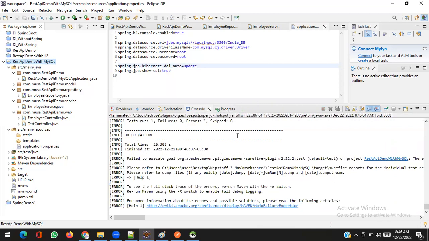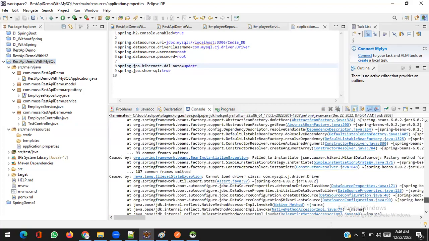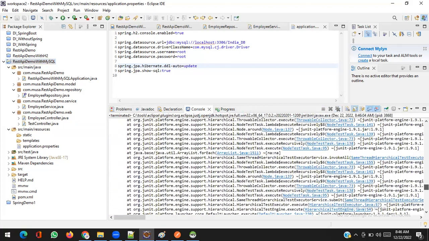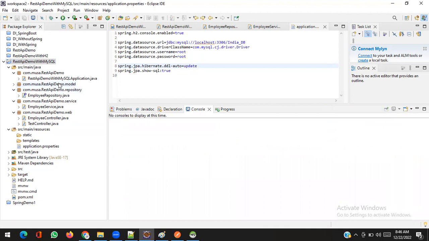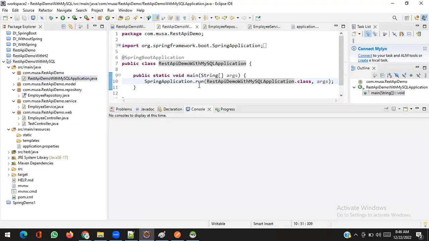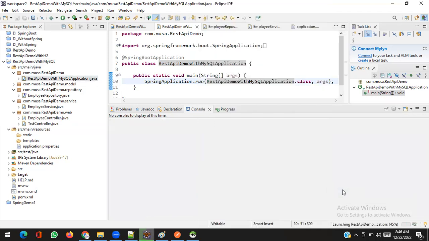You can see there is a failure. Okay, what kind of failure? Suppose I'm not able to understand, so what I will do, I will just delete it. I will come back here. I will try to run this application and I will get same error. I know that. Let's see.